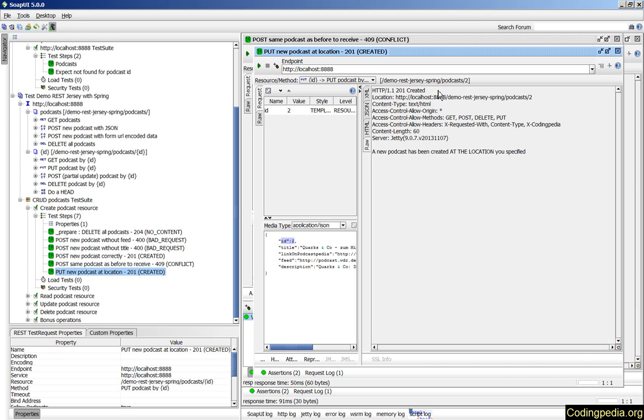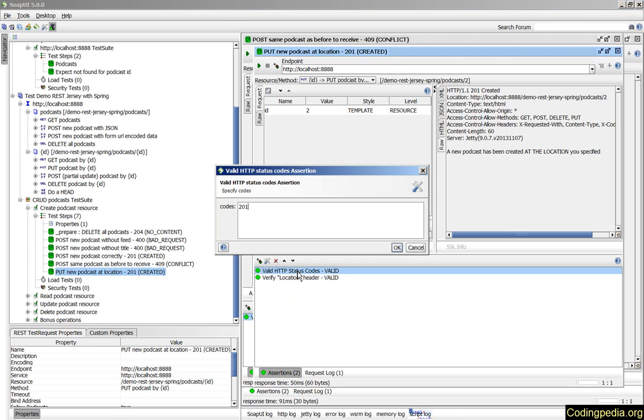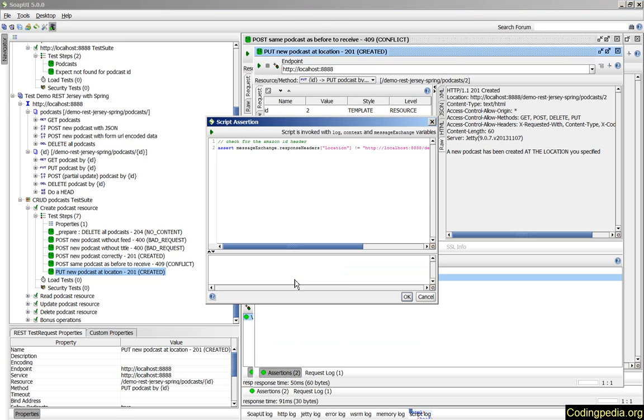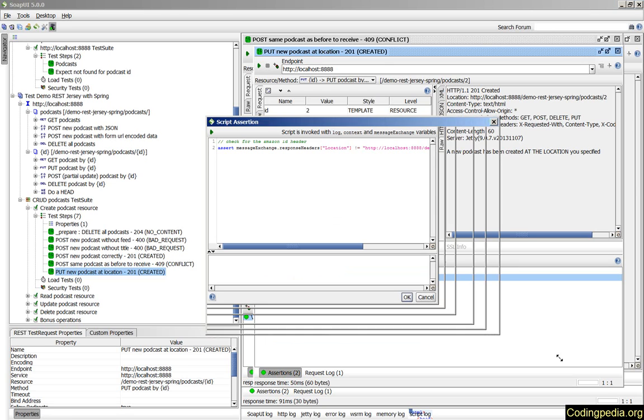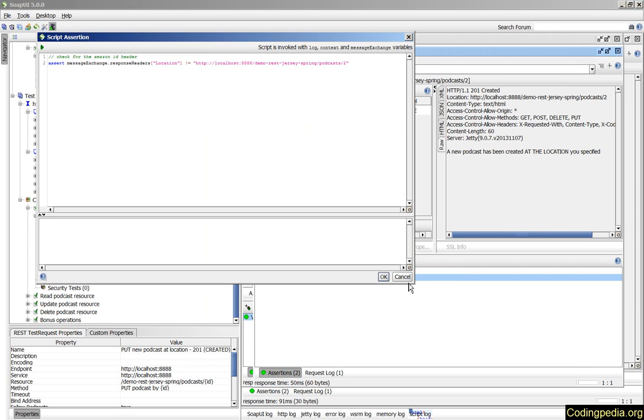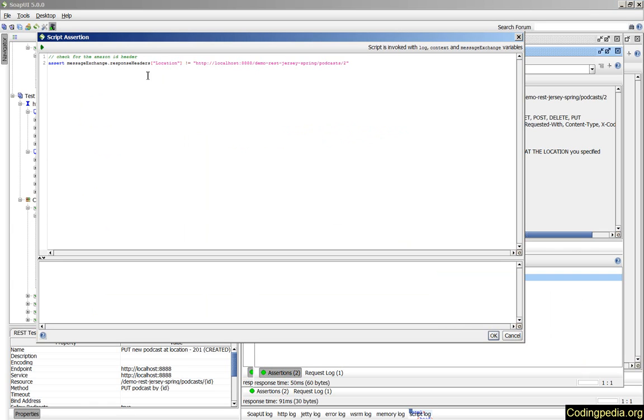So you see I have again a 201 created, and the location header where this resource has been created. So it's under podcast/2. I have also some assertions here. So again, the valid status is 201, and verify of the location header. You can do this by having a script assertion. You say assert message exchange response headers, and the location should be this one.